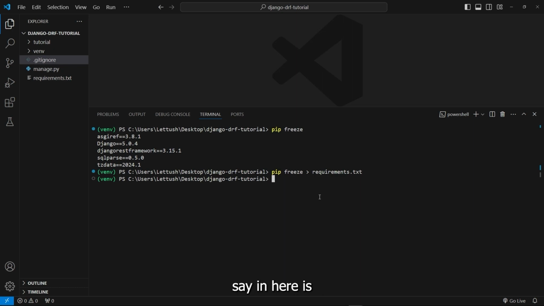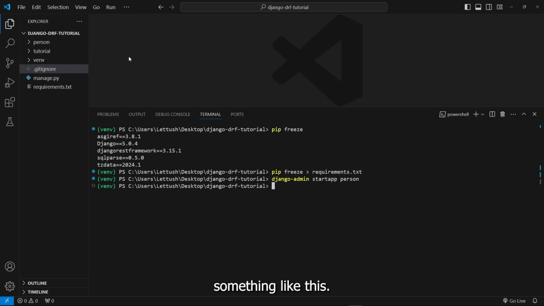So what we're going to type is django-admin startapp, and then the name of the application. In this case, we're going to name it something like person, in order to signify that it's going to hold a person kind of model. There you go. So person, and let's hit enter, and it should generate something like this.